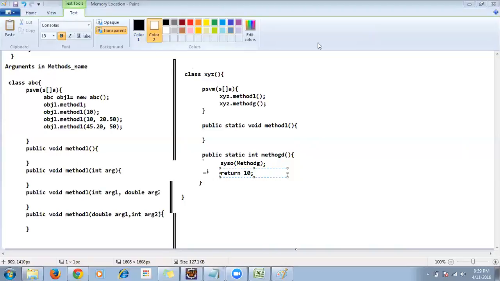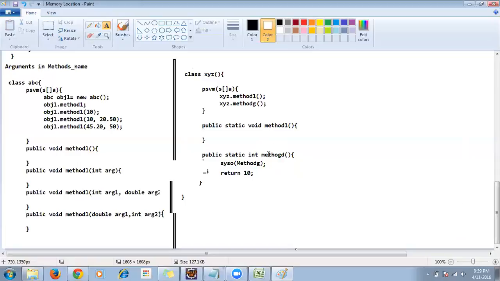Hello, sir. Yes, Shreya. Sir, I would just like to ask one thing. Here you have given public static void method, and in the next, public static int method g. Is it necessary to mention public in front of a method? No, we can write void or int method simply like that. Correct, we can mention it like that.